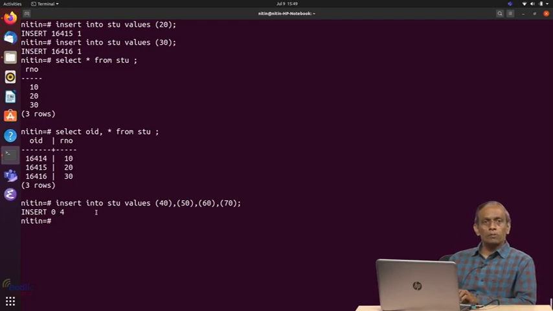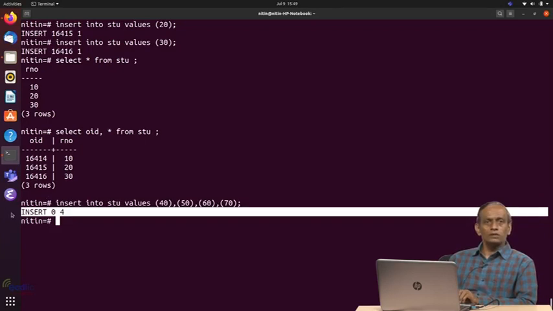So insert 0, 4, because when you inserted these 4 records, each one has a different OID. Now we have to prove this. I have to prove that they have different OIDs. But although they are different OIDs, the function written for the insert statement internally in the Postgres server shows only this kind of output: insert, and if OID is not there, then it will use 0.